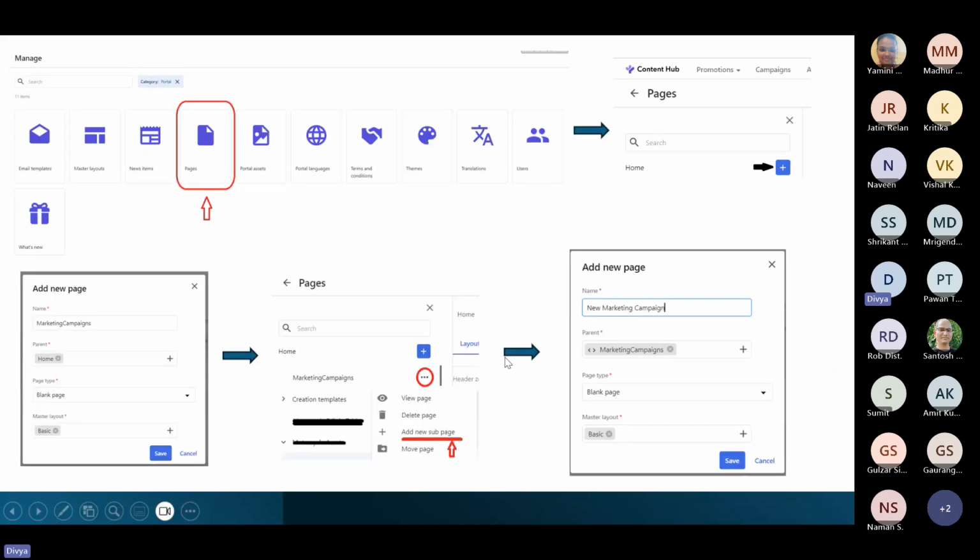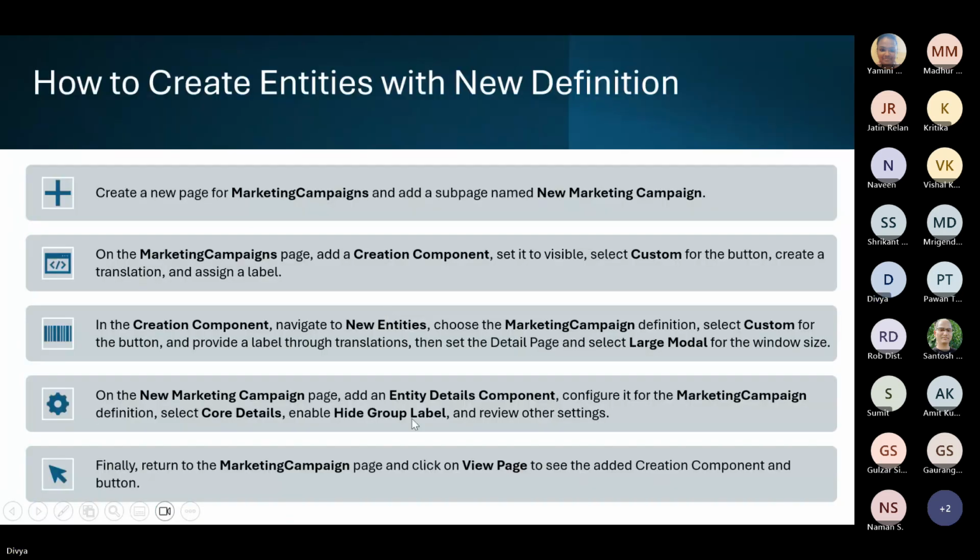Then let's see this all in action. Let me go back. So in the new marketing campaign detail, I'm going to add the entity details component, and we'll see all these configurations in the next slides.